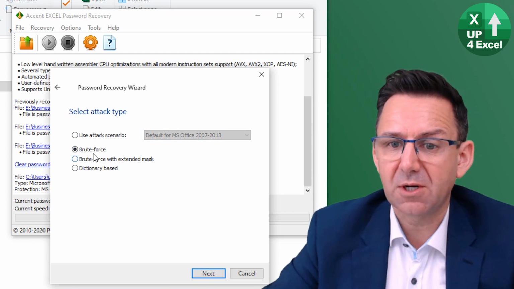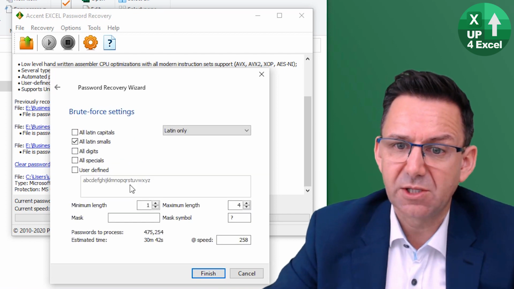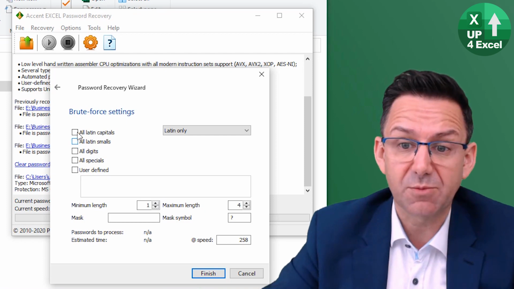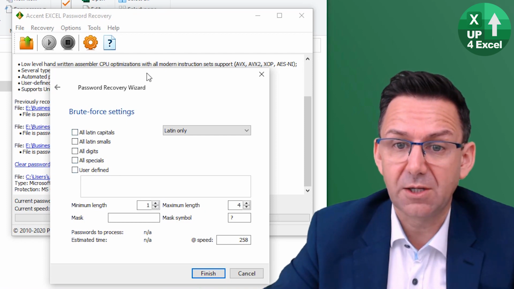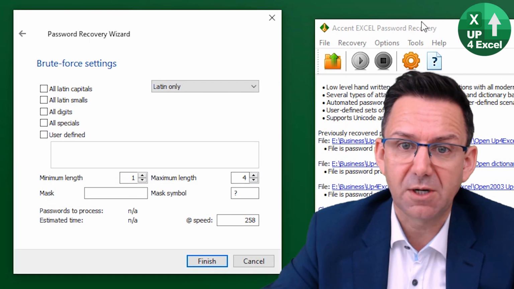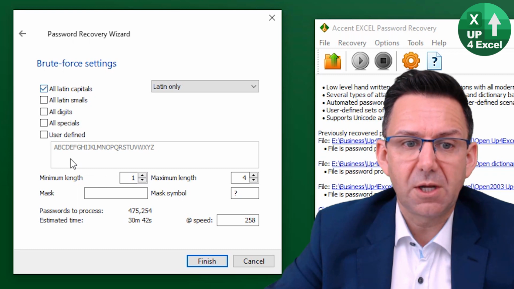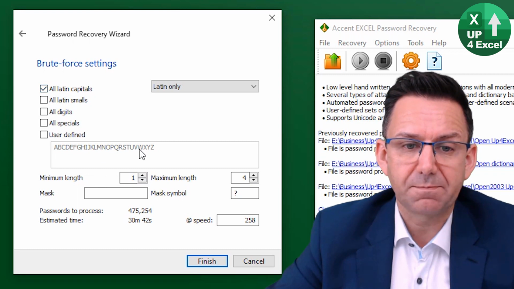Brute force, right? So just show you quickly brute force. So this one, you can say which types of characters you want to use. So if we go up here, let's just clean up this screen a bit, right? So all uppercase letters, right?